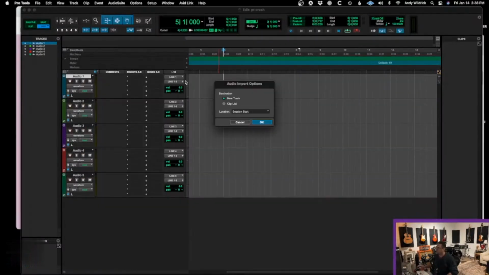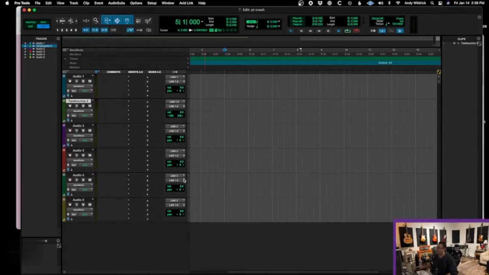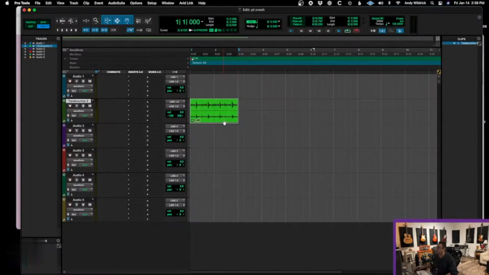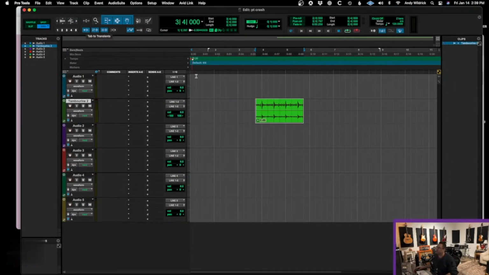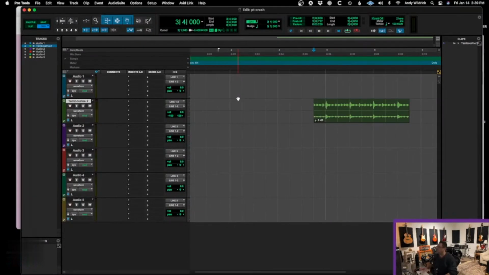We'll go through these menus very soon, but I'm just getting an audio file in here. Now, here's what this button does. It's called Tab to Transients. So if I have my cursor right here, and I hit Tab, it's going to move the cursor forward to the next transient point. So if I hit Tab right here, it's going to move it right here. If I hit Tab again, it's going to move it right here to this transient, then this transient, then this transient. And if I hit Option Tab, it moves it back along transients.